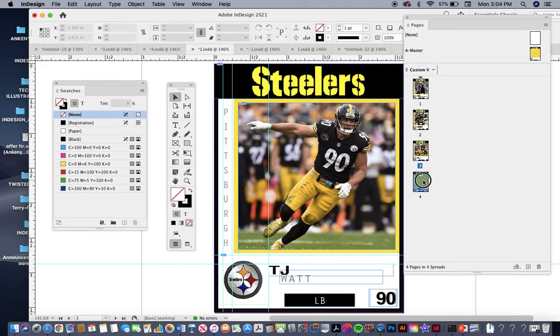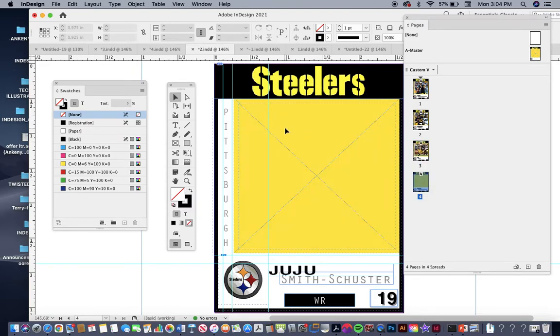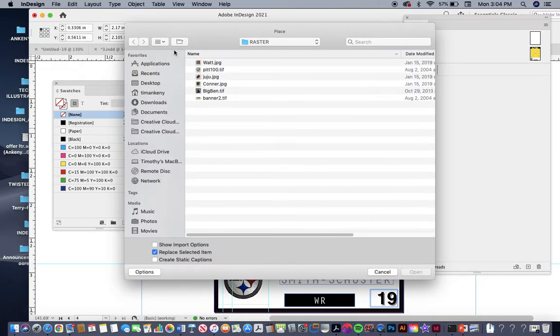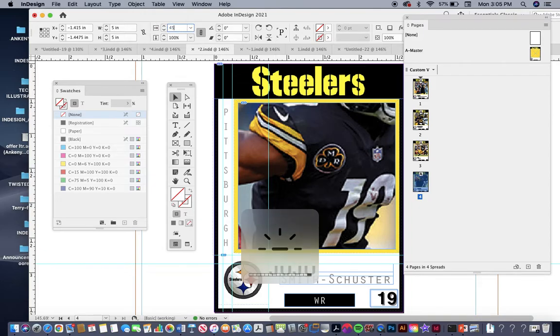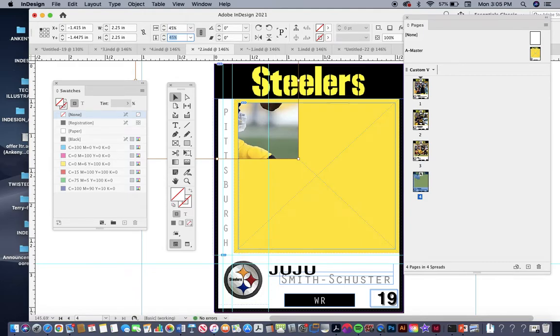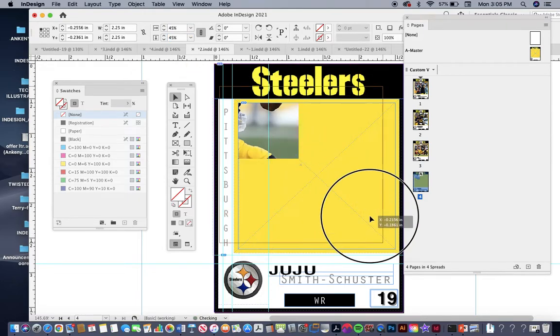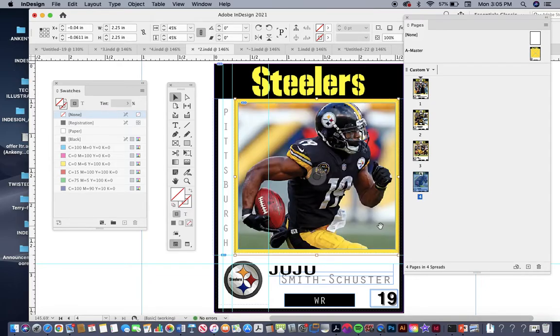And the last one is Juju. So I need to unlock his picture box. Shift Command click. Command D. And we'll get Juju. He's another one that's really big. You can see the brown bounding box is way out here. He's going to come down at 45%. Like I said, you can do it by the numbers, or you can just shift drag and just match the layout. And there's his image. And that looks pretty good.